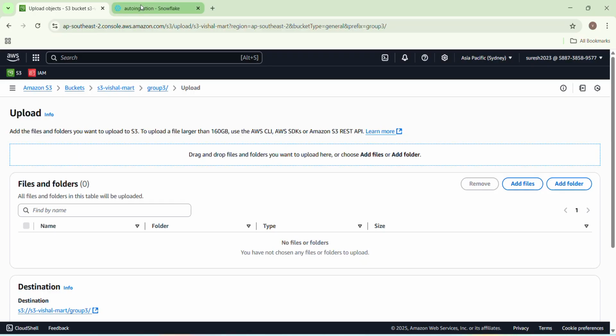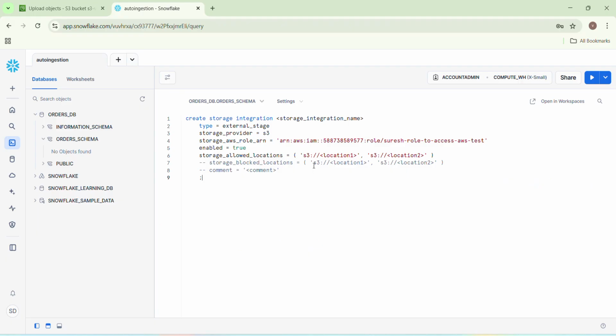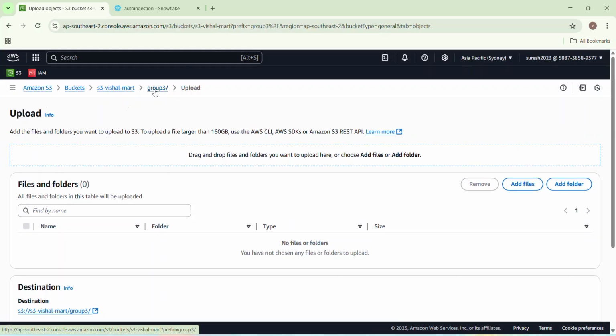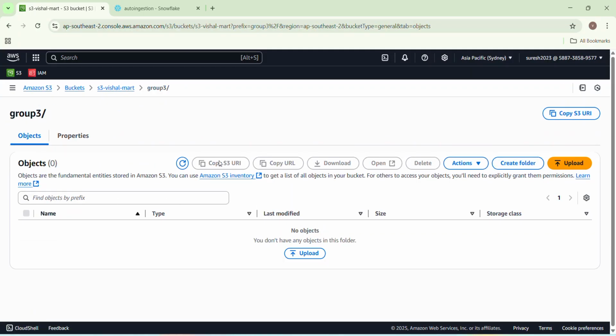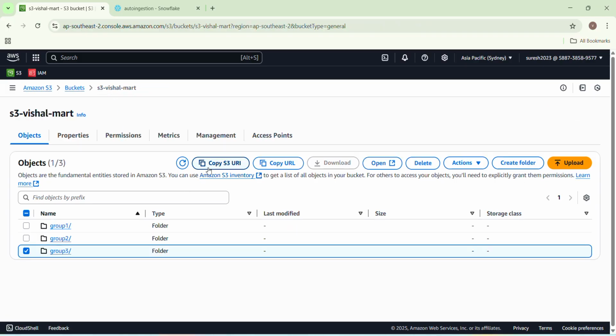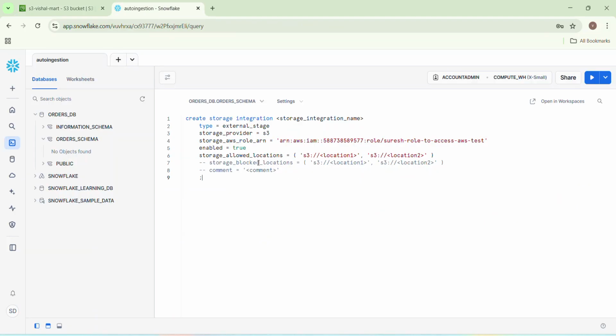First of all, what's the location that I need to add? I'm going to group 3 in S3, selecting group 3, and copying the S3 URL for it. I'm giving the bucket location where my files are going to be available. I am removing the second location.